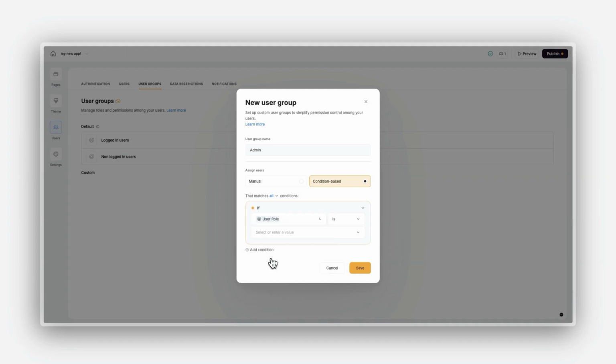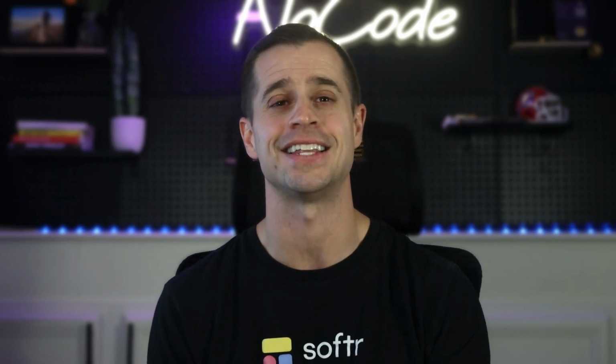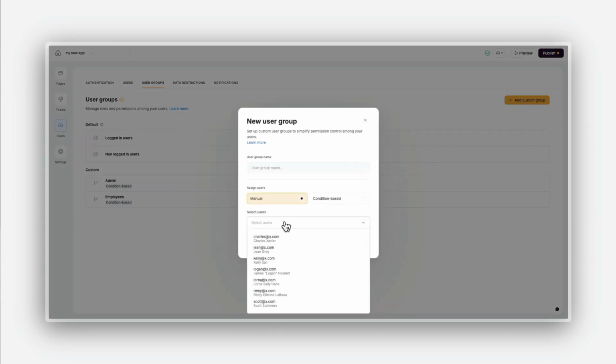You can make these groups either dynamic or static, and they are only available on the Professional, Business, and Enterprise plans. Dynamic user groups are defined by rules based on your users' attributes or subscription tiers. When logging in, users who meet those criteria are automatically added to that group. Static user groups are defined by manually adding users to that group, with no dynamic rules involved.